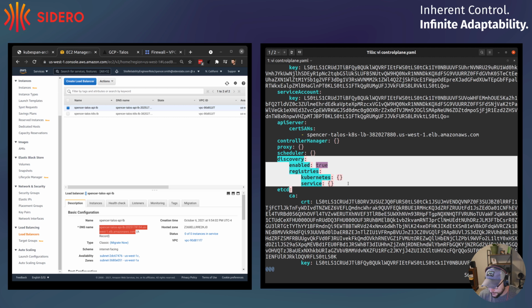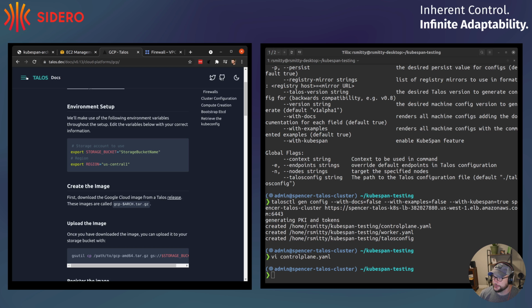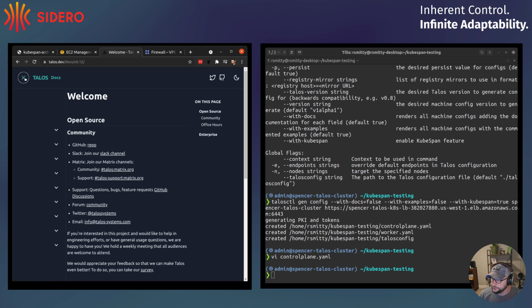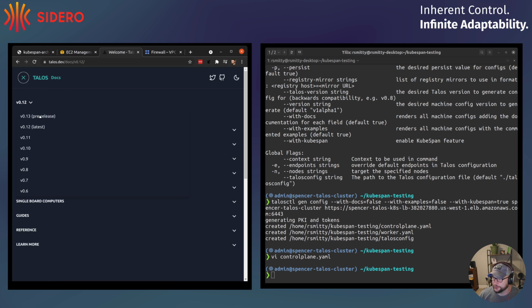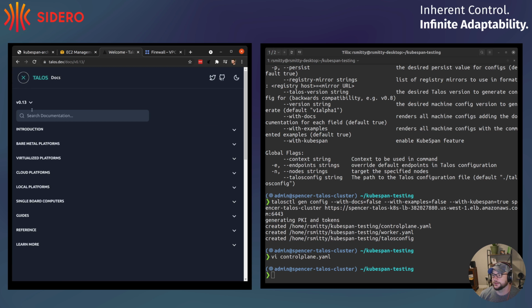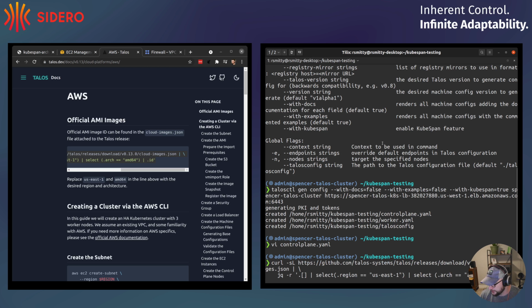So that's all I needed to change in here, though, was the one cert SAN. And now we're ready to, I think, create some instances. So what I'm going to do is head out to talos.dev. I'm going to slap that hamburger button and then go to the 0.13 docs, and then look in Cloud Platforms, AWS. And I'm going to steal this really nice one-liner here, paste that into my terminal.